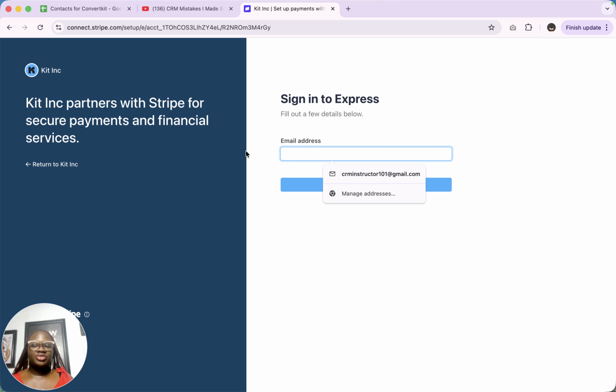So if you have your Stripe account already, you just need to log in here and put in the email address that is connected to your Stripe account. Then you click on continue, and ConvertKit is going to take you through the process where you can connect Stripe to ConvertKit.